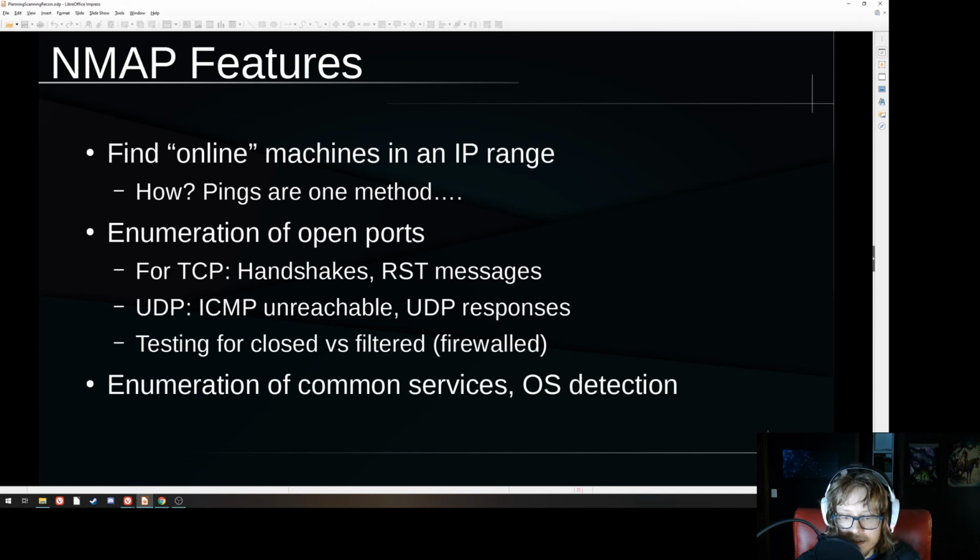And by the way, for finding the online machines, I skipped over this. How do you do that? Well, you can ping them and see if they respond, but many machines don't respond to ping. So what other methods are there? There are quite a few.